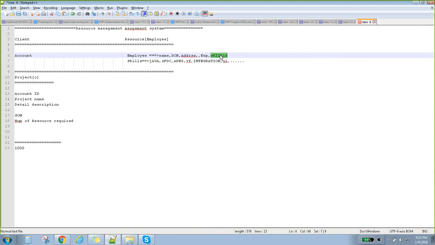So in this case, we don't need a skill object, right? Why do we need to go for a skill object? If I go for a multi-select pick list, we are not going to duplicate the data there, right? We are creating a different employee altogether. You are creating a different employee record.